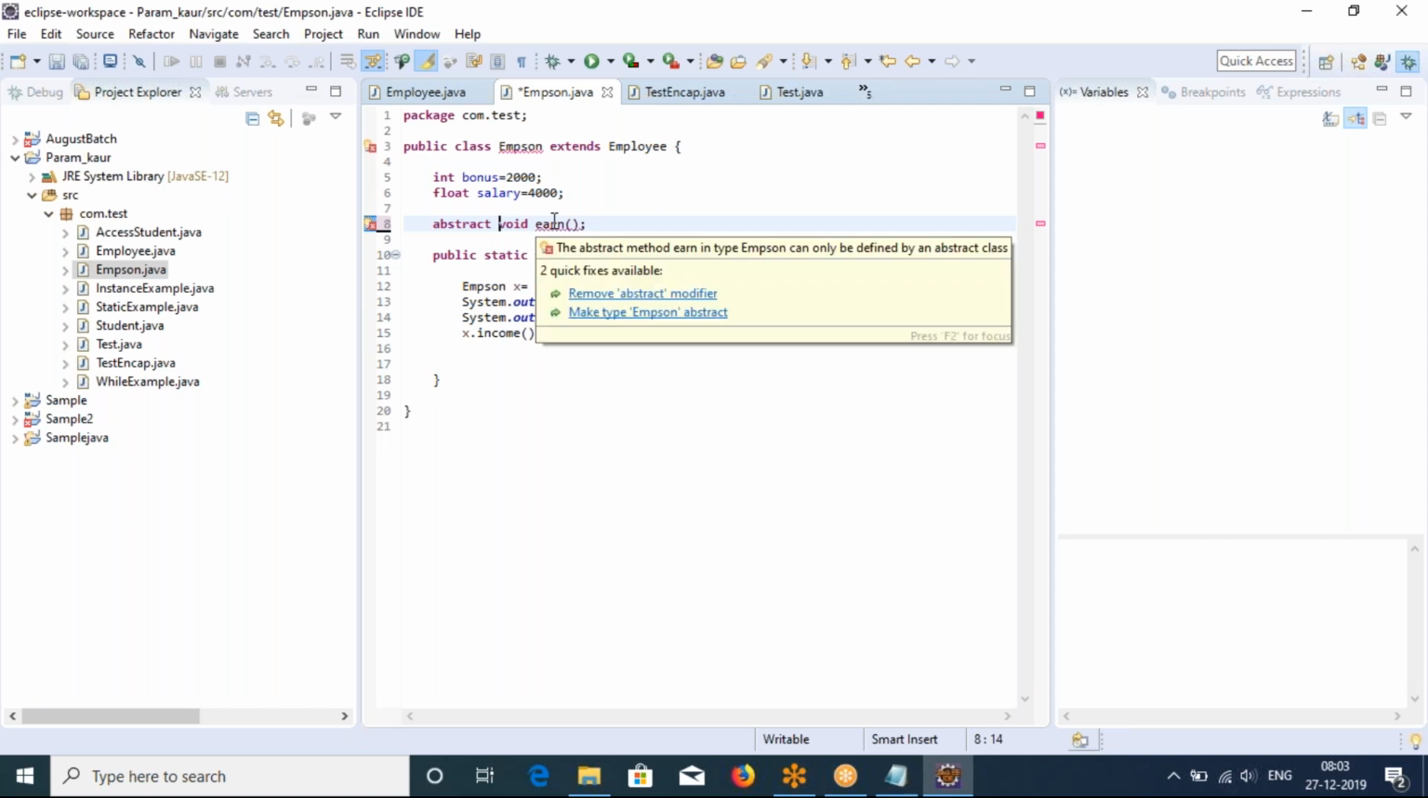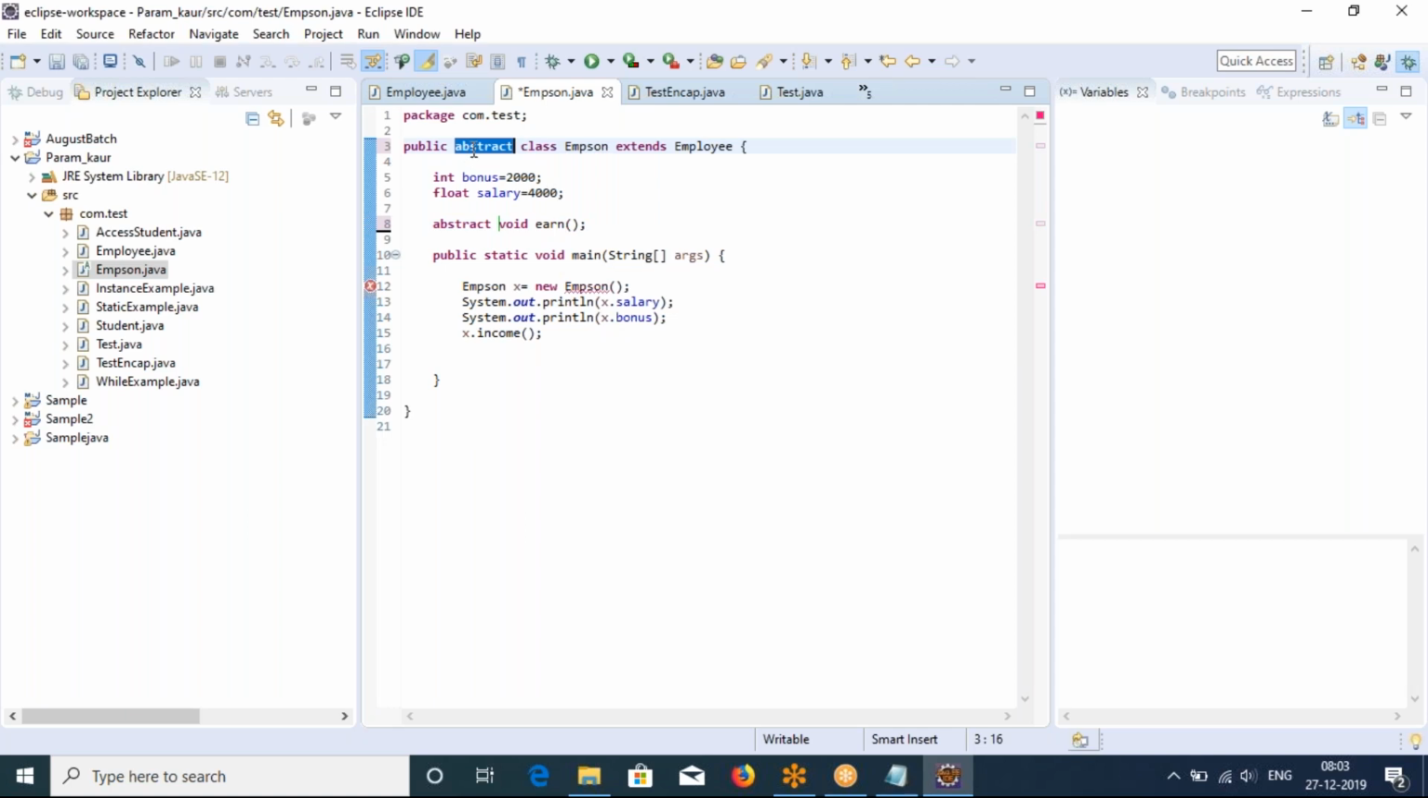Okay. So what will we do in here? And the class also should be abstract. If in any class you have a method as abstract, definitely the class also should be abstract. So can I have a question? What if we have more than one method in the class? So all methods need to be abstract? No. An abstract class can contain normal methods and abstract methods.